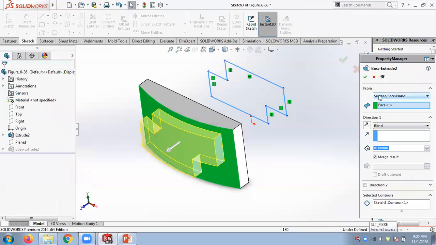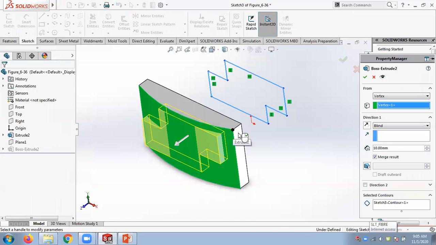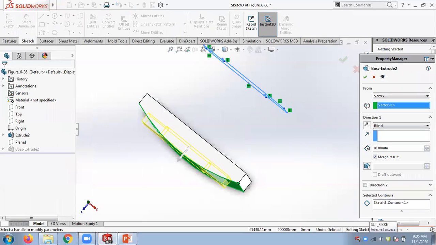Now without using the surface, face, plane, if I try to use this other method called vertex, what happens? Say I can select this as the vertex. So the sketch happened from here. If you just increase the blind value, you can see sketch starts from here. 3D model starts from here. Luckily, we have the merge result, merge material. We can merge the materials, so there is no problem.